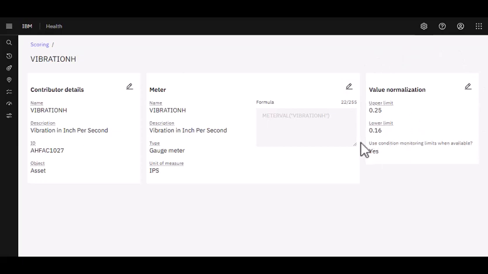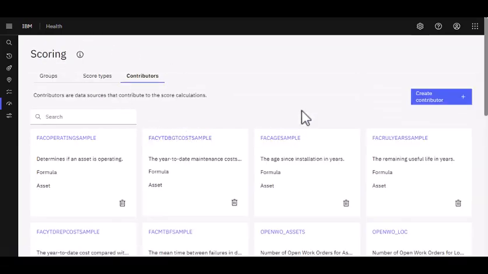This is also a really important point to highlight over here: it's asking me if I want to use the condition monitoring points that I've set up in Maximo. In this case, I want to make sure I say yes, because if I ever change them in Maximo over time, then Health will automatically pull those values. So super nice, really easy to create and connect these two products. Coming back here to scoring, let's go ahead and create a new one.